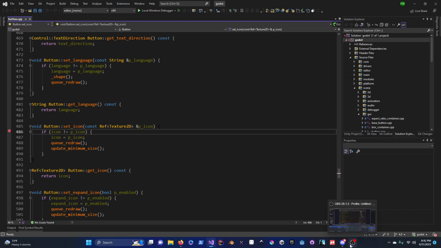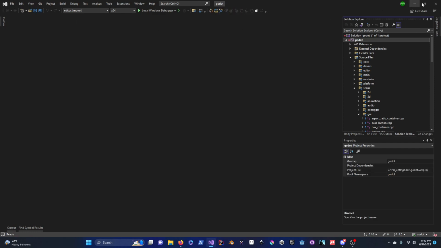So there you have it. Hopefully this helped you just as much as it helped me out. I fixed a bug in the editor last night that would cause the editor to crash when you click on a Skeleton3D node.